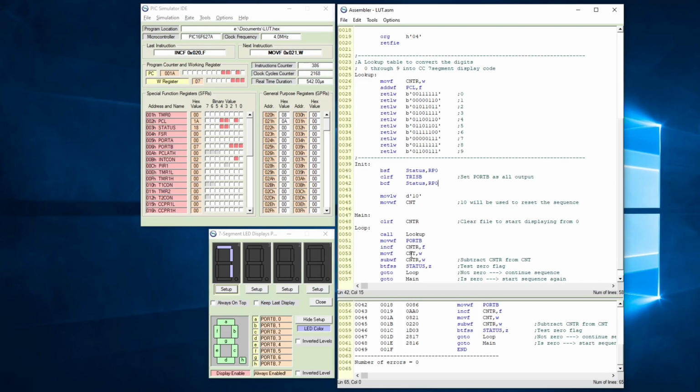We now move the value of count into the working register and subtract counter from count to determine if we've reached the 10th digit. If we have reached the 10th digit, the zero flag will be set, and we test for the zero flag being set with btfss. If it is 0, we will go to the main loop and our sequence will start from scratch. If it is not 0 yet, then we will just stay in this loop, displaying the next number in sequence until we reach the 10th one, and we will then start this whole process over again.